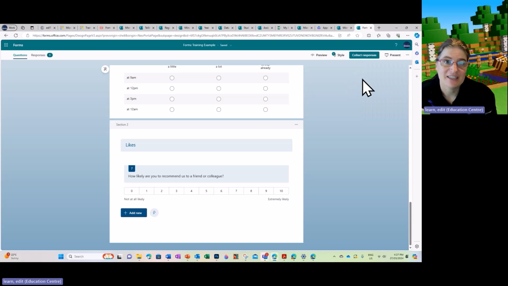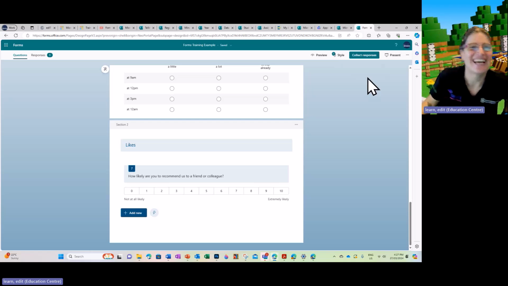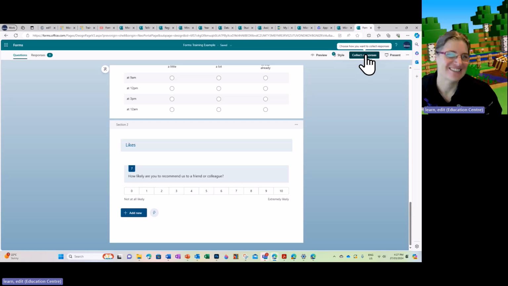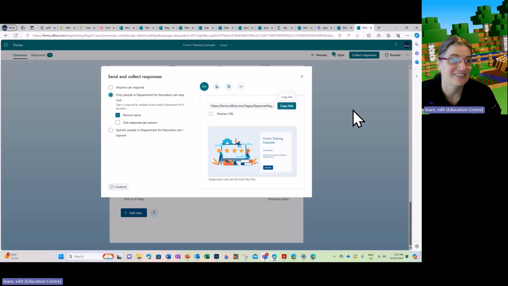Okay, so now we've done those two, there's two more features that we want to look at, and we've only got 3 minutes left. So I don't think we get to quizzes today, unfortunately, but I will follow up with some resources so that you can further your learning there. But let's click on collect responses because this bit is really important.